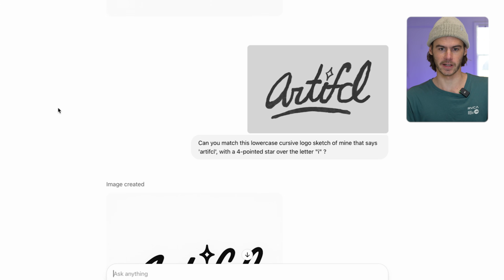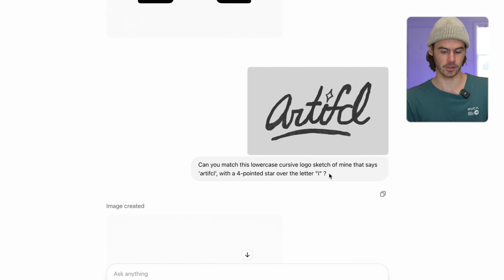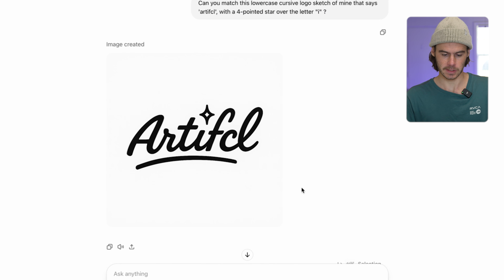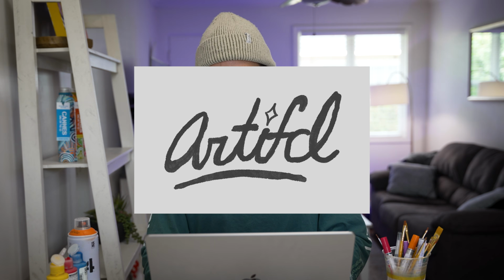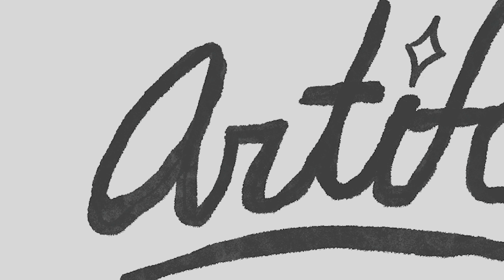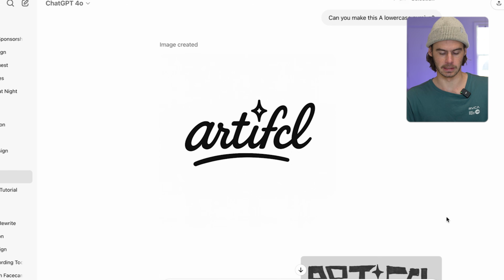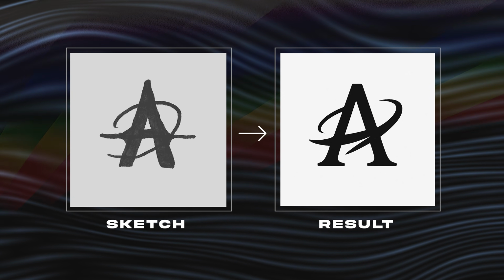Here's another one I did using this cursive logo that I sketched out. I just said, can you match this lowercase cursive logo sketch of mine that says artificial with a 4-pointed star over the letter I, and it gave me this, but if you'll see, my logo is actually a lowercase cursive A. So I said, can you make this a lowercase cursive? And it gave me this. So I messed around with this more, importing some of my other sketches that I drew, and here are the other results that I got.